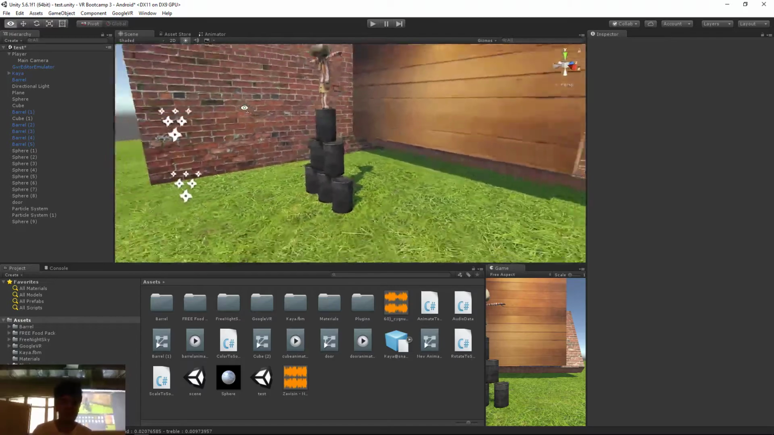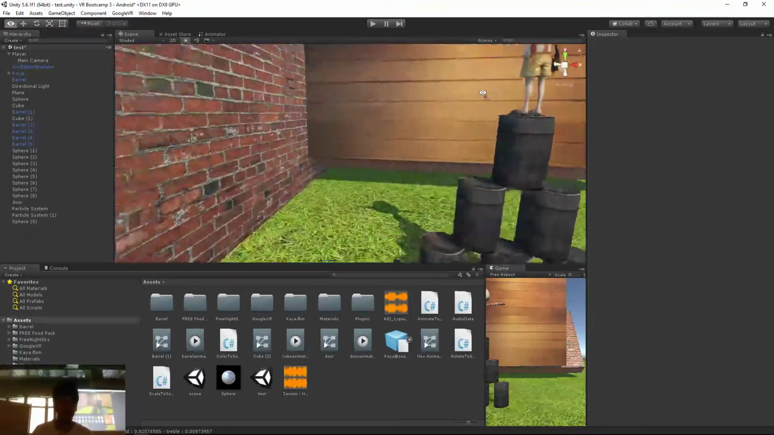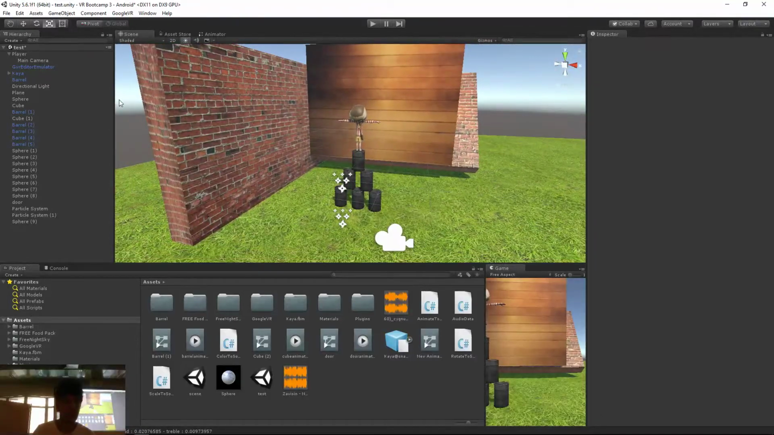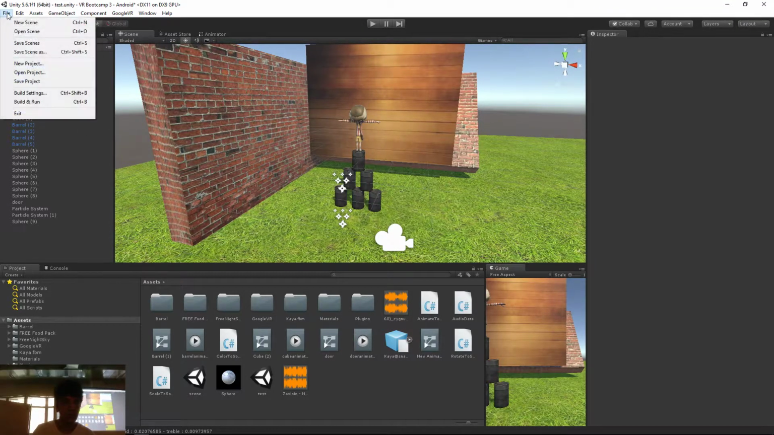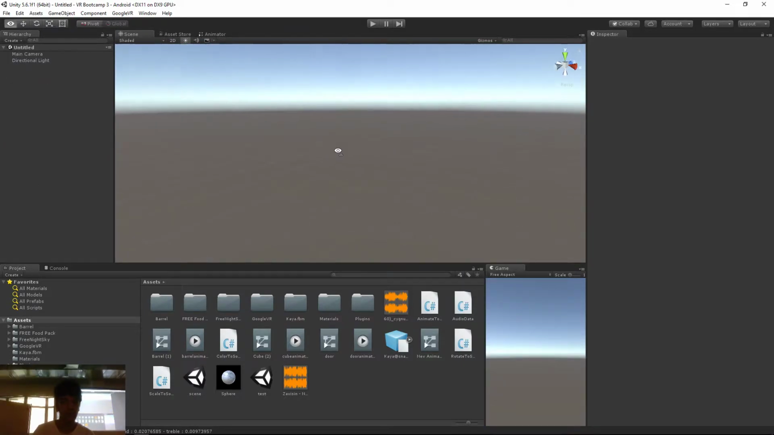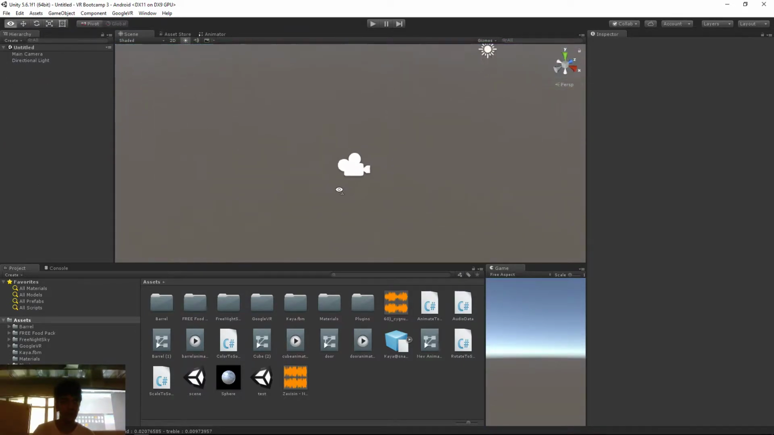So have your project open, and what we're going to do this time is create a new scene. I'm just going to go to File, New Scene, and let everyone do that right now. It's going to ask you if you want to save this or not. You don't have to, and it should look like this. Just a blank scene.